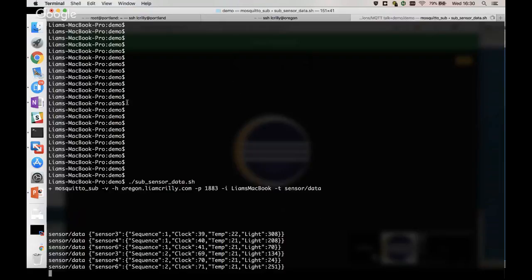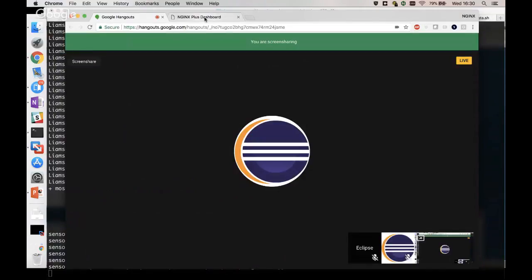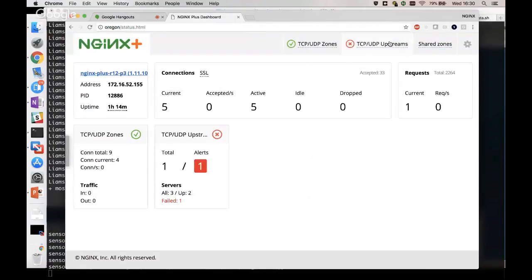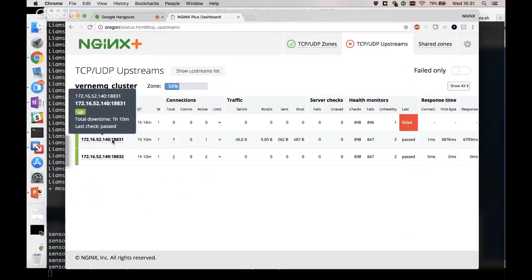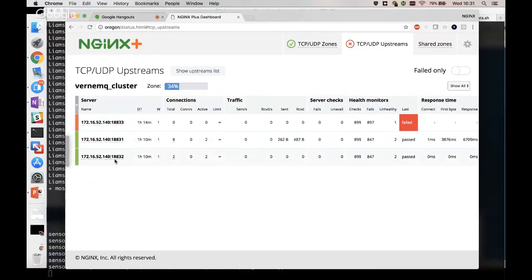But whilst we're waiting for that, I wanted to show you the dashboard for NGINX Plus, and in particular TCP monitoring of the MQTT brokers. We can see that we have 2 healthy brokers up, running on ports 18831 and 18832. The third has failed. We don't have any connections to that yet.